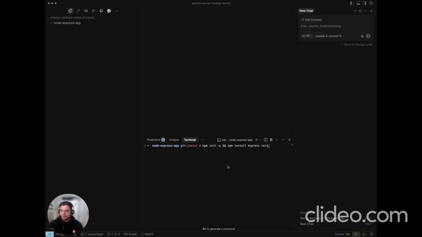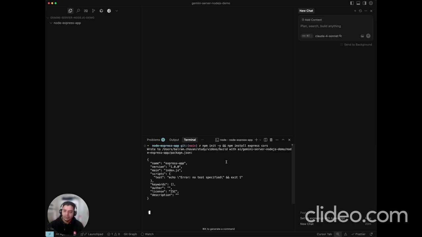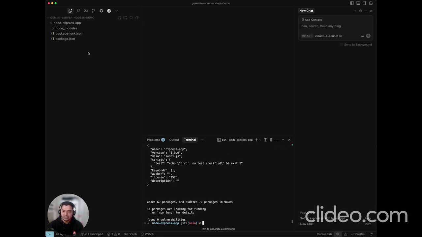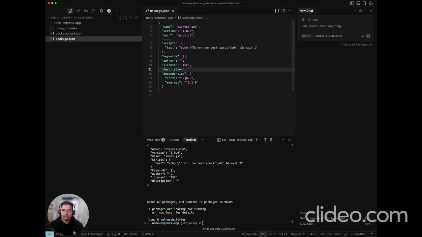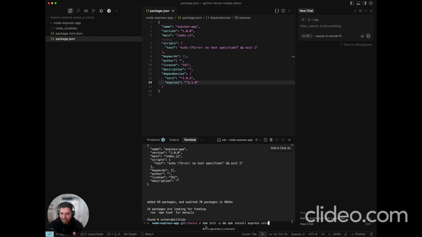So let's create a simple Node.js server and with Express for the REST endpoints. So I will run this command, which will initialize the project. And you can see we have the default project with cors and Express because while creating the application, I said npm init and install the Express and cors.